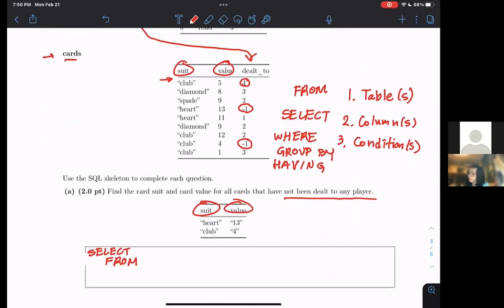We also want to only display the suit and value for cards that have not been dealt to any player. And the cool thing about this is that we can determine if a card has been dealt or not by looking at the dealt to column, right? If the value is -1, that means that the card has not been dealt to any player. And so all of the columns that we need are in the cards table. So we can say we want to select from cards.